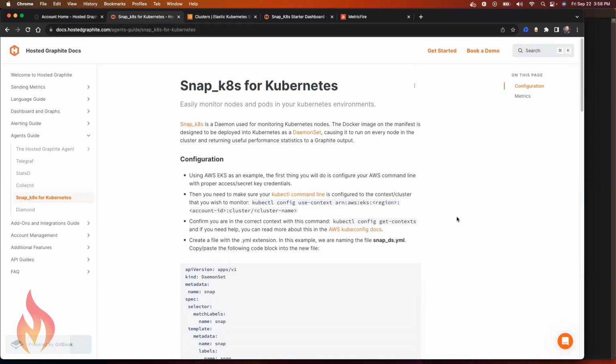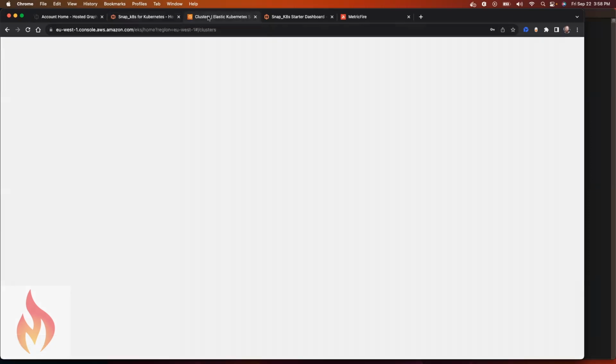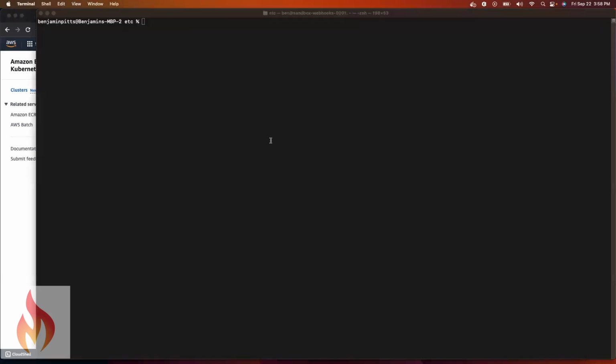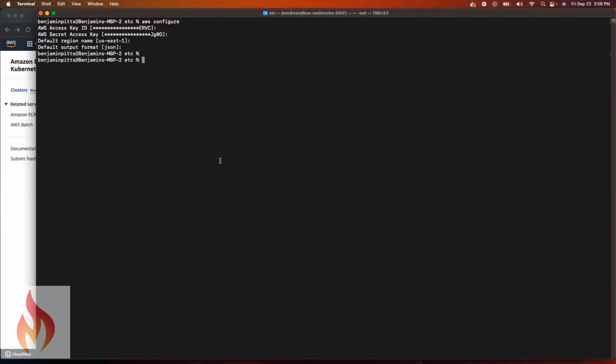All right, before we deploy the Snap Daemon, we're assuming that you already have a Kubernetes cluster in place and proper credentials to access your clusters. And for this example, I'm going to deploy the Snap Daemon into a cluster in our AWS EKS environment. So first you need to make sure that your AWS command line is properly configured for your account. So just use the AWS configure command to make sure that the right access key, secret key, and region is configured.